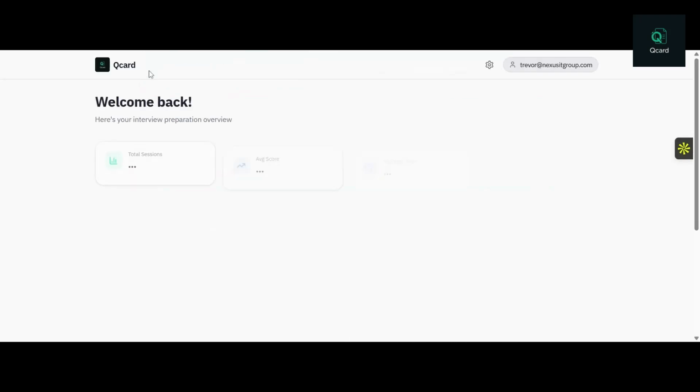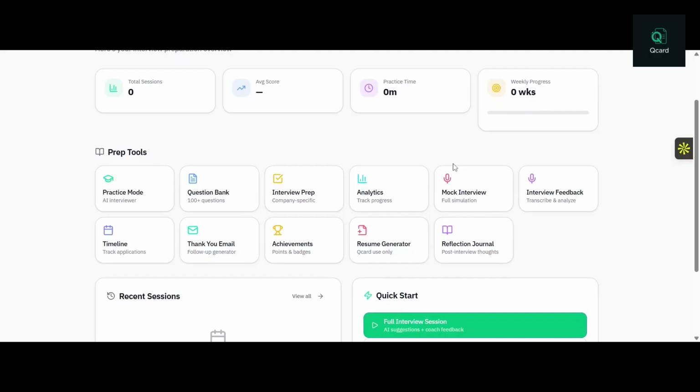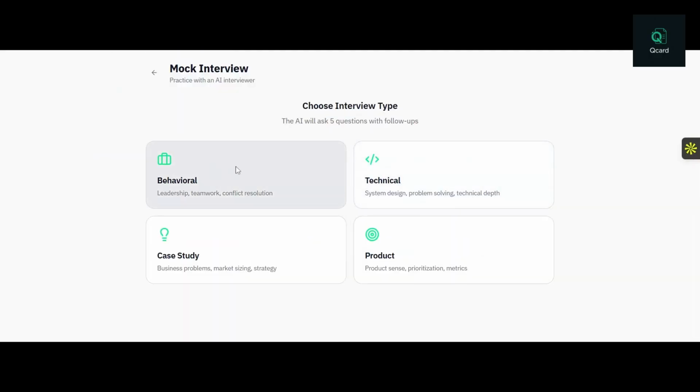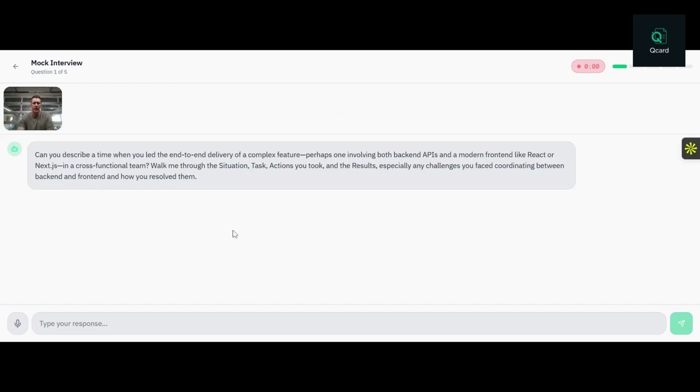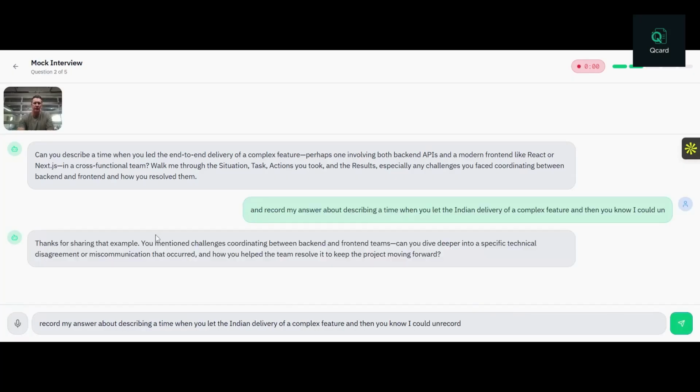So really, really nice tool. And then you could also do a mock interview if you want. So if you want to do a behavioral, in whatever questions you want, your skill set is here. Let's say full stack engineer in this case, and then it's going to ask me a series of questions. I can hit here and it can record my answer about describing a time when you led the end-to-end delivery of a complex feature, and then submit. And then it's going to ask me a follow-up question to that. So really good experience there.